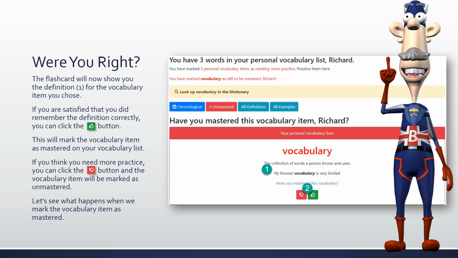If you're satisfied that you did remember the definition correctly, you can click the thumbs up button. This will mark the vocabulary item as mastered on your vocabulary list. If you think you need more practice, you can click the thumbs down button and the vocabulary item will be marked as unmastered. Let's see what happens when we mark the vocabulary item as mastered.